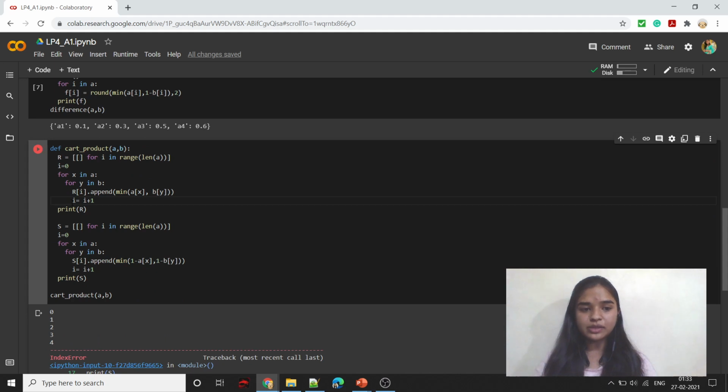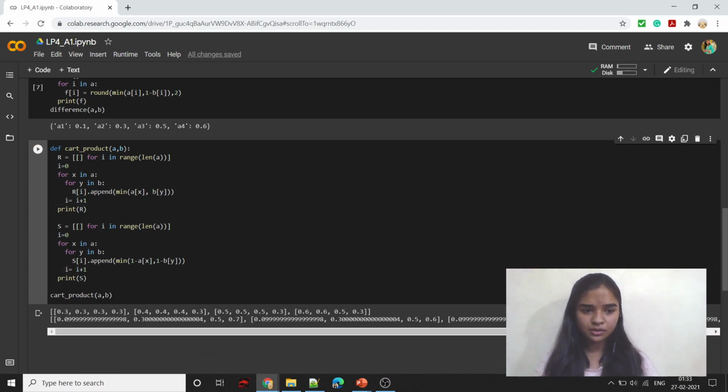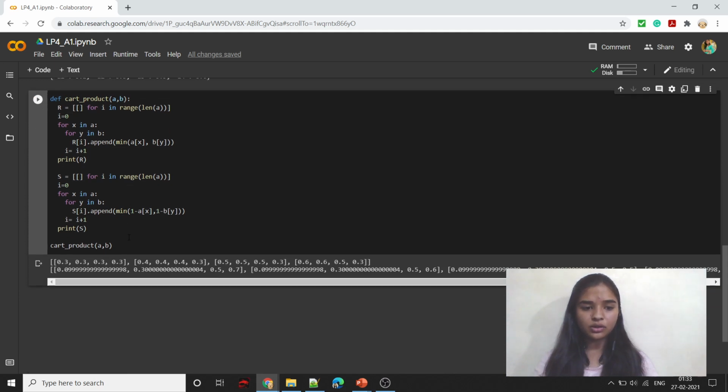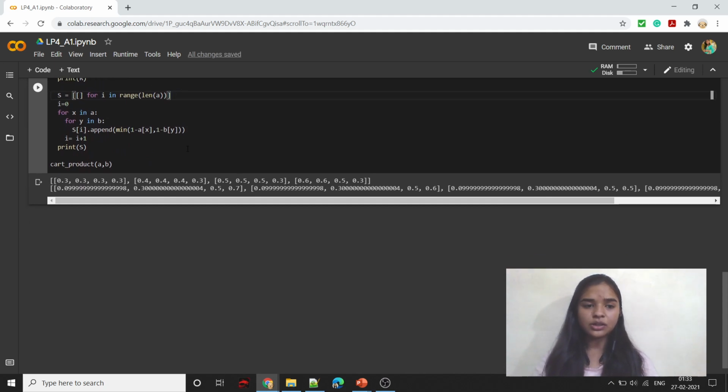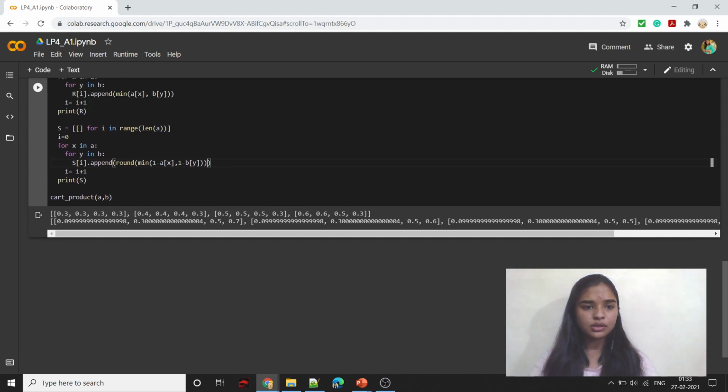So guys, I made a mistake earlier. This increment operation should be done in the outer for loop and not in the inner for loop. So once we fix that, we got this answer. And again, we can fix the problem of the length of these decimal numbers by simply adding a round function. Otherwise the Cartesian product function is working fine. I will just show you once, just in case.